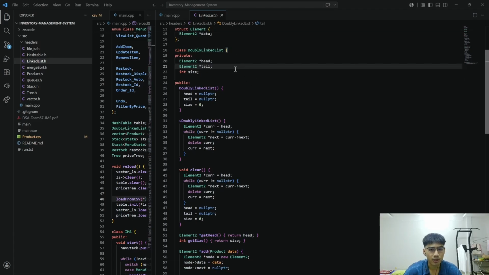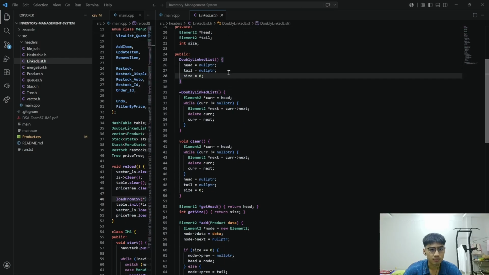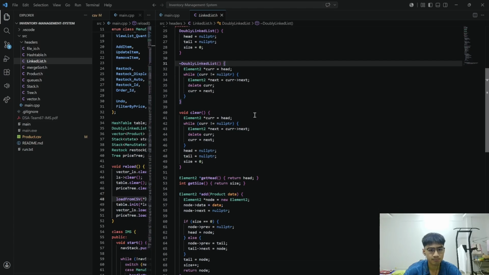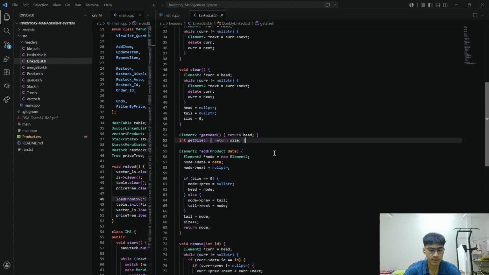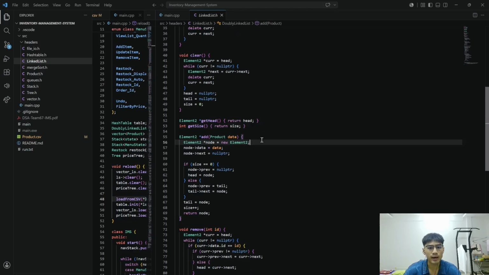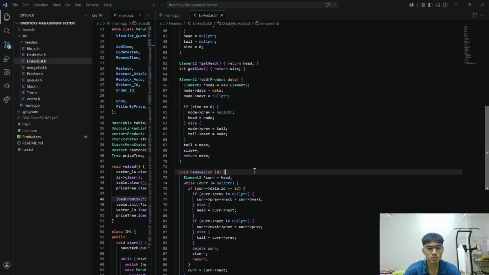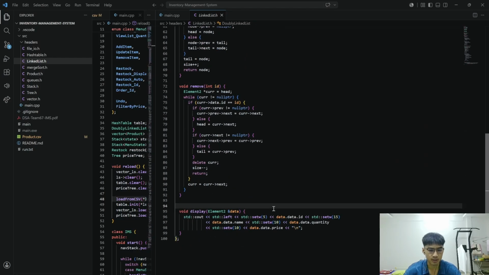And this is where the double linked list is, our initial blueprint for the double linked list: our constructor, our destructor to prevent memory leak, clearing the list for the reloading function and for ending the program, get head and get size, so it could be called elsewhere using various data structures. We have the add function, of course, the remove, and display.